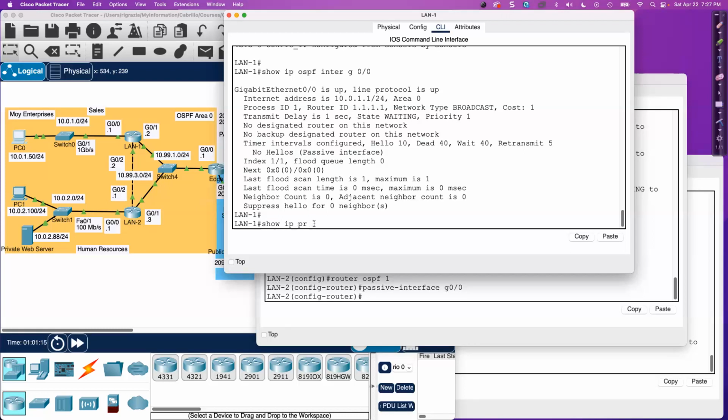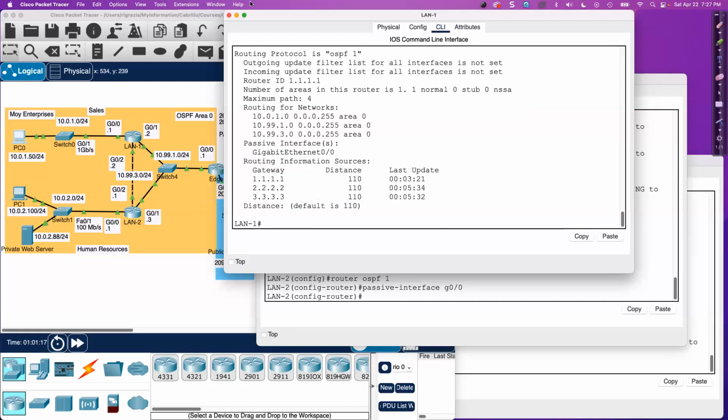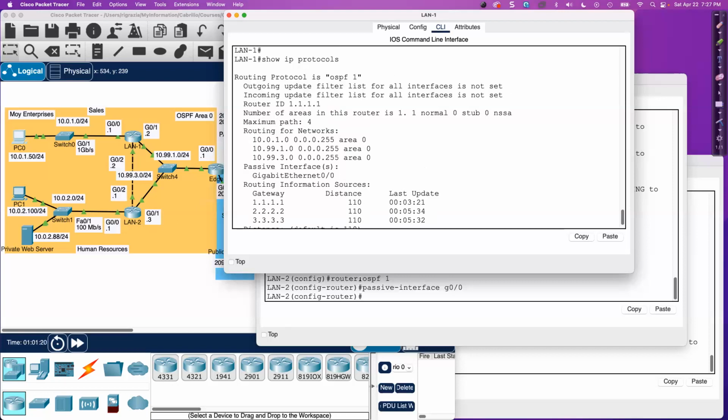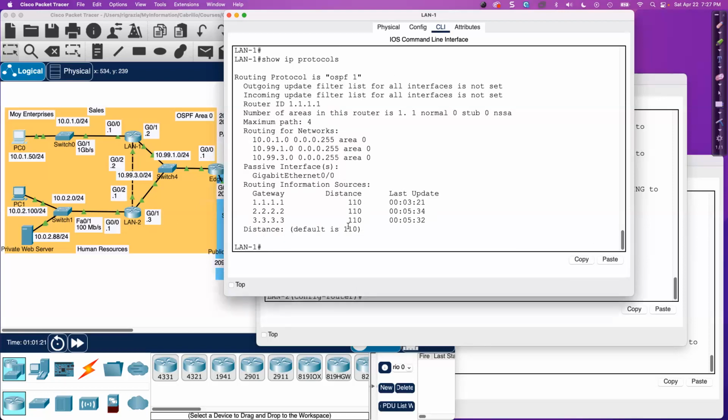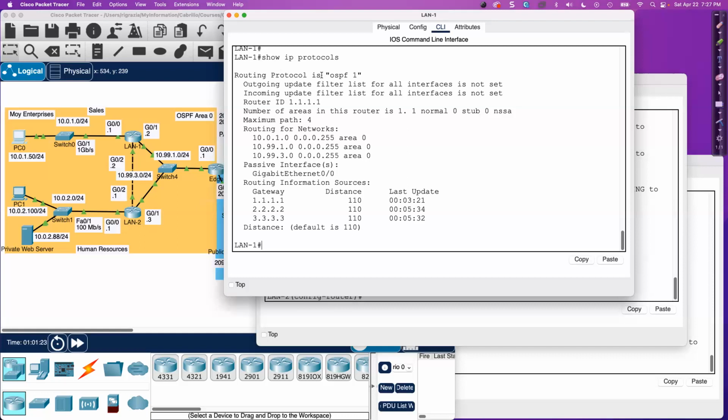Okay. Also, I can see where I have passive interfaces when I do show IP protocols. Okay, it tells me I'm running OSPF, but also tells me what my passive interfaces are. Okay, good stuff.